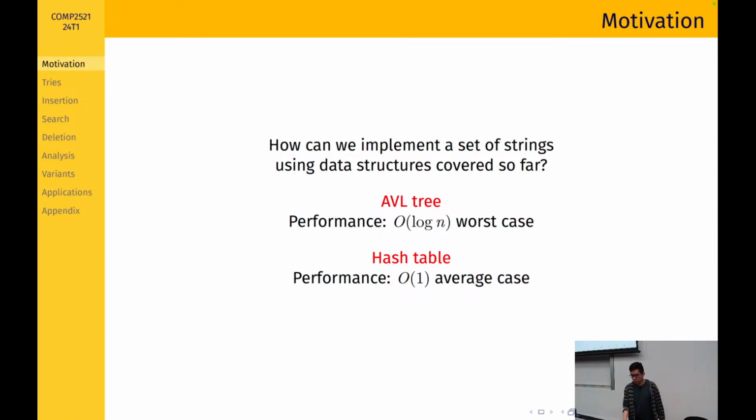All right, so how can we implement a set of strings efficiently? We've already gone through a few different data structures like AVL trees, which are log n in the worst case for all the main operations, and hash tables, which are O(1) on average. Maybe we could use these to implement applications such as autocomplete and predictive text. But it turns out that we can't actually do that really efficiently.